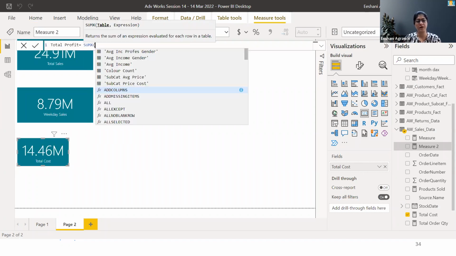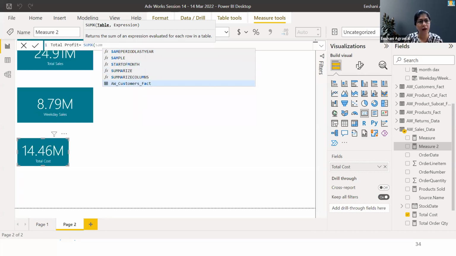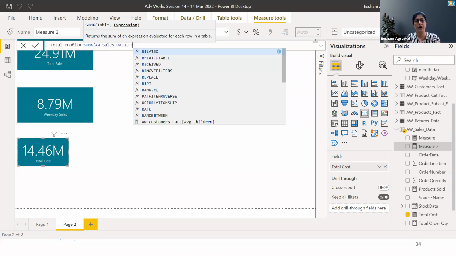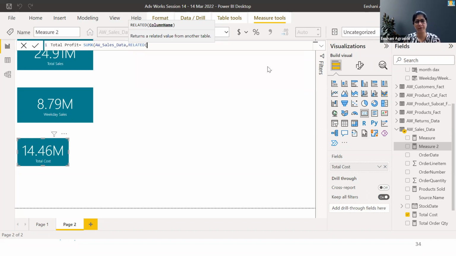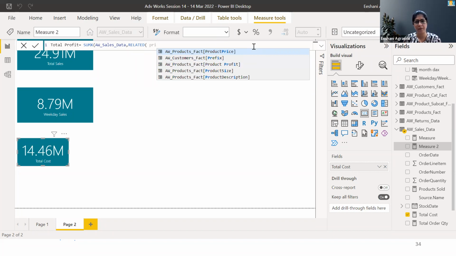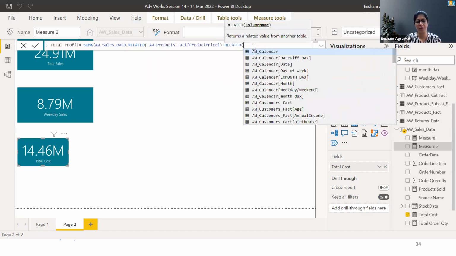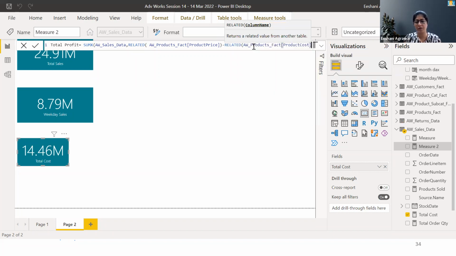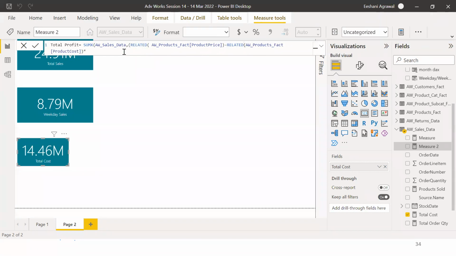SUMX, working on the sales table. And what do I want? I want related product price minus related product cost within a bracket. And let's put this entire thing in a bracket into the order quantity.